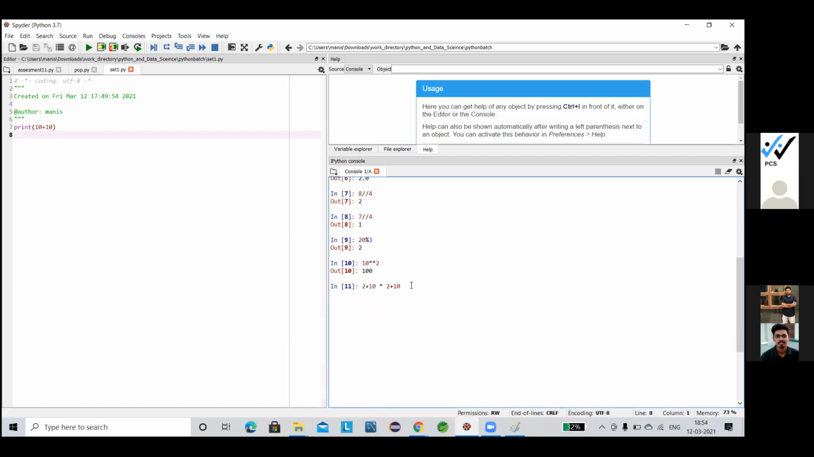Let's see what the result will be. Let me show you the next one. These two result values are different. Why is that?